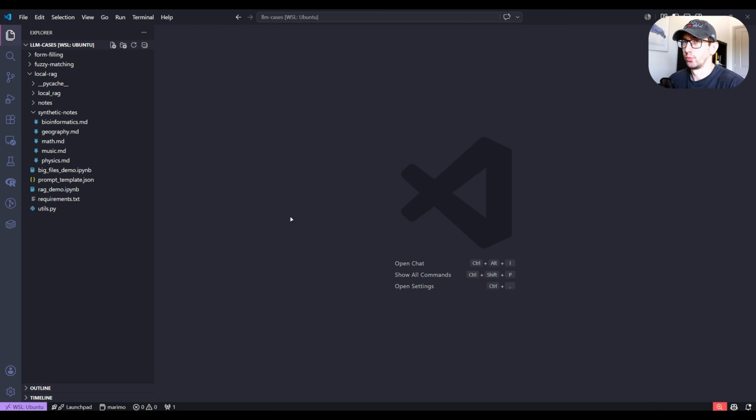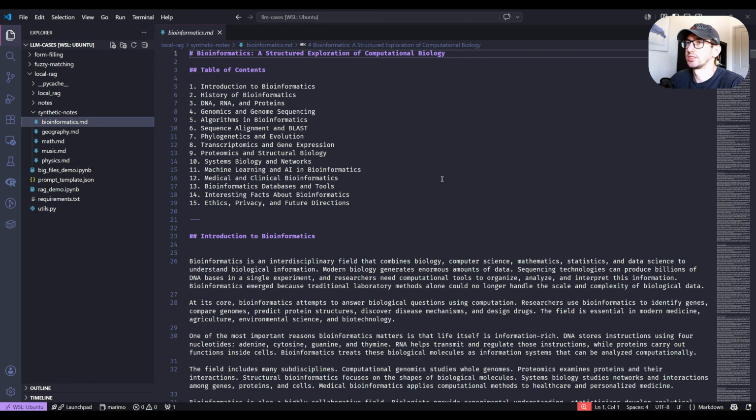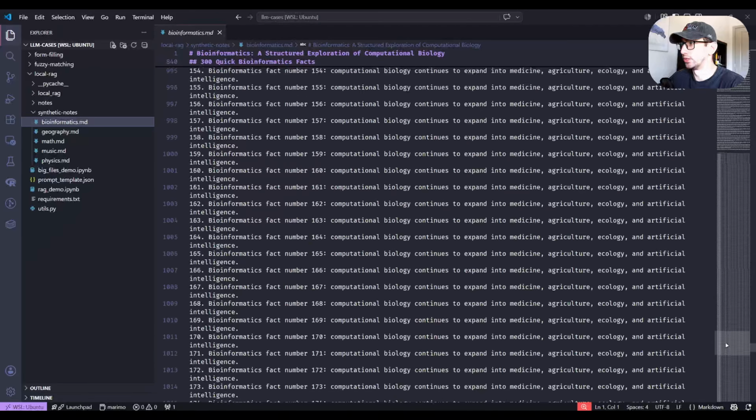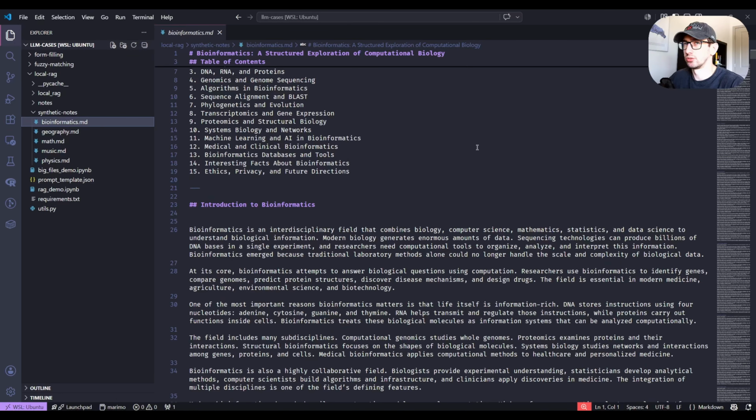Now let's check whether we can work with files which are much bigger. In this case, I created some files, which I call bioinformatics, geography, and basically these are files with some interesting facts about bioinformatics and geography, and each file is roughly about 10,000 words, so you can see it's pretty big. And let's try to check whether we can use the same system with our bigger files.